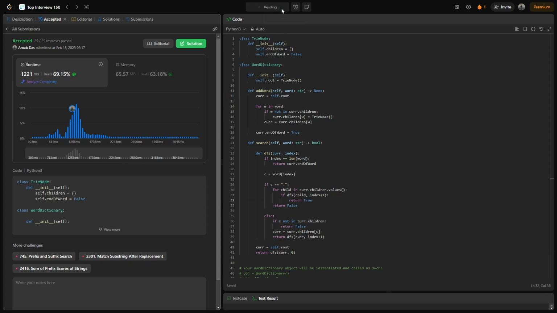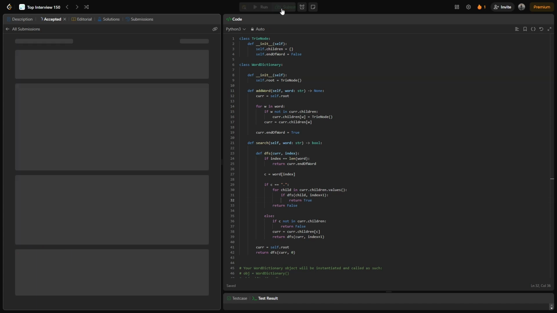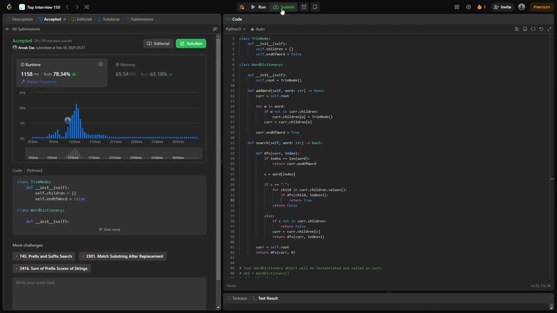And I think the runtime beats 69.15 percent, which is pretty efficient, because if I look into the time complexity of it, it is a pretty efficient solution. So it is like linear time.